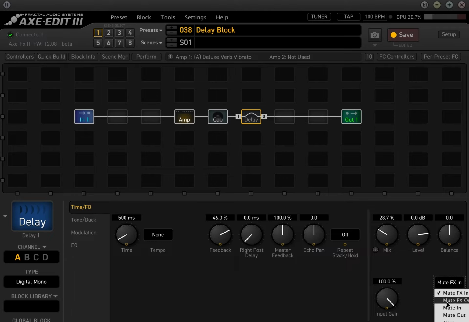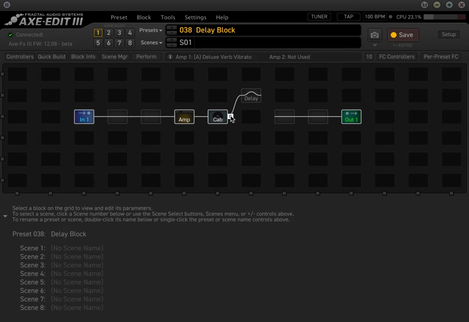Now, if you use mute effects out, that means at the output stage, the delay block turns off and it actually mutes any delay repeats from coming out of the block. But you still get audio coming through here. So you may be asking, well, why would I use mute in and mute out ever if I'm going like this? And the reason why is, of course, if you run the blocks in parallel.